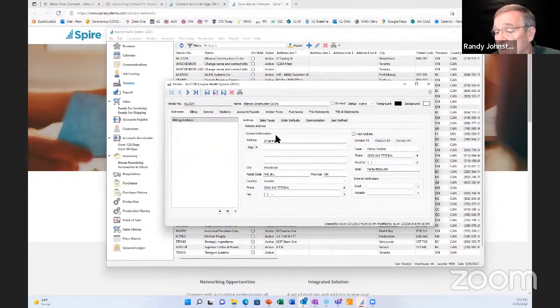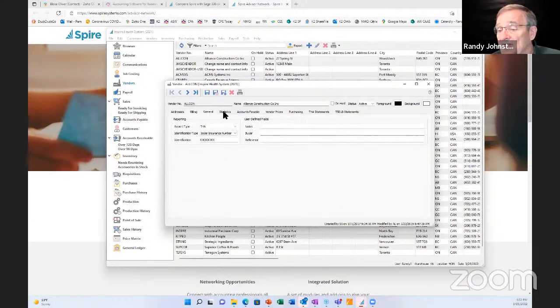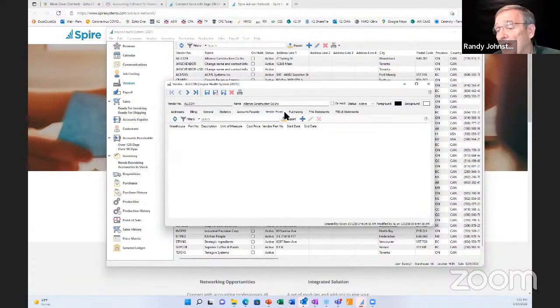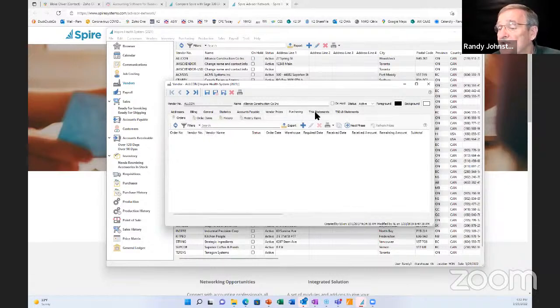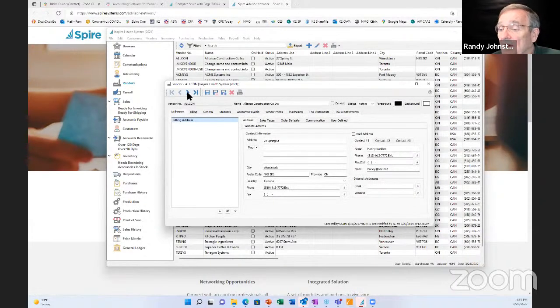But you can see here again, you've got all the addressing information, the billing information, some general background, the statistics, the accounts payable, any special vendor pricing that you get from this particular supplier, purchases that you've made, and then T4s or 1099s in our world in the US market. So, as you step through the various vendors, you have the ability to find that.